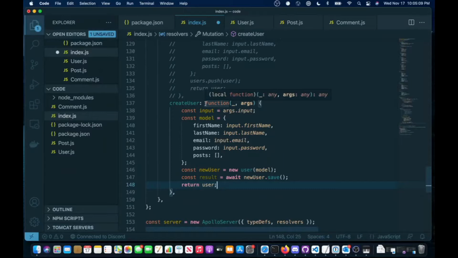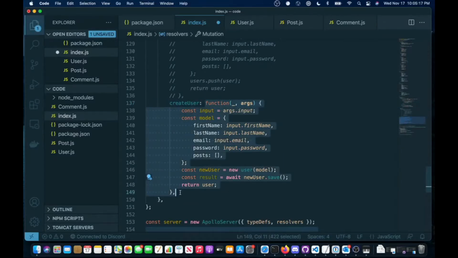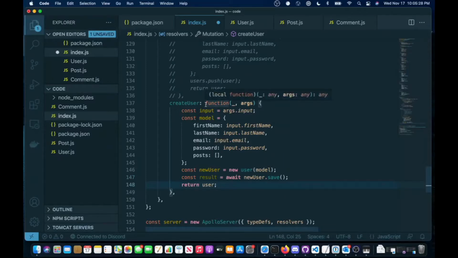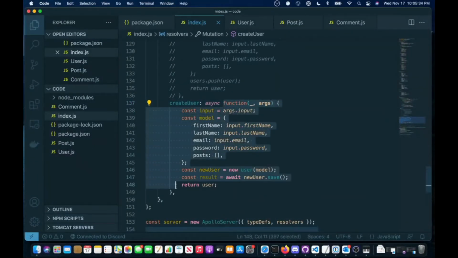And then the final thing that we want to do is make this whole function something called an asynchronous function in JavaScript. You can only use the await keyword in asynchronous functions, so that's why we have to do that. To do that, we just type async right in front of the function declaration.